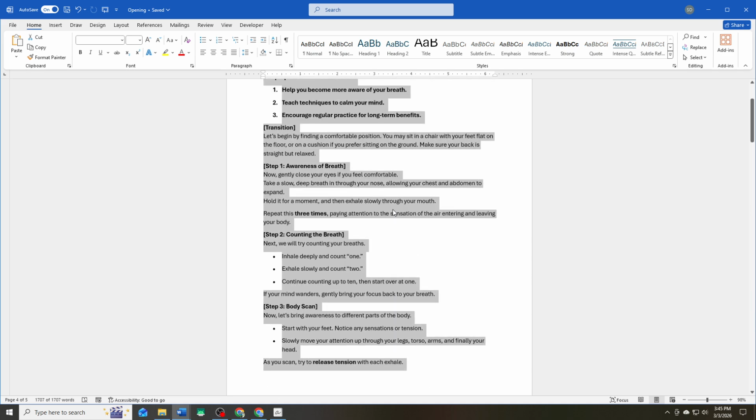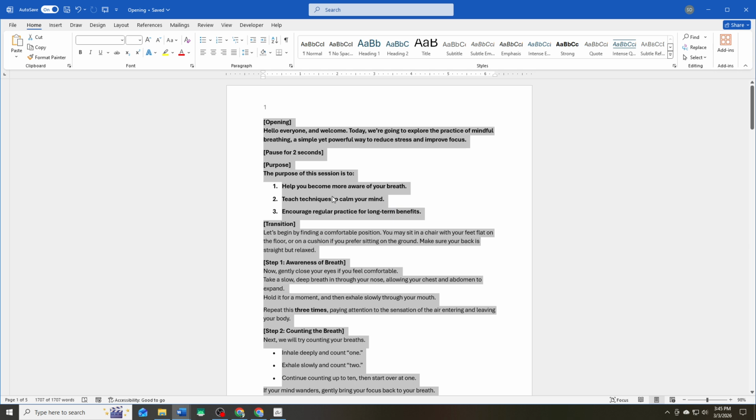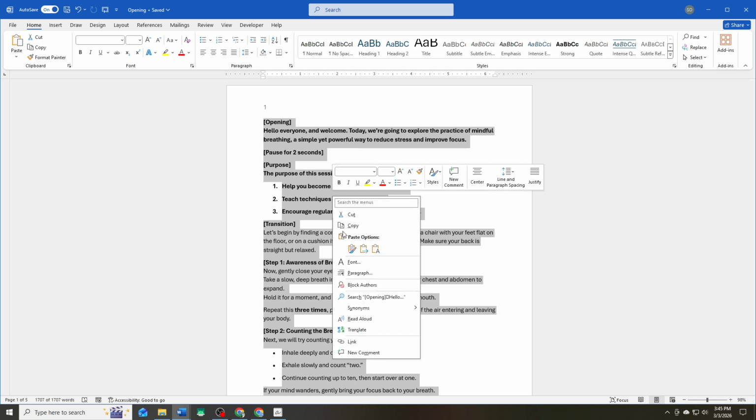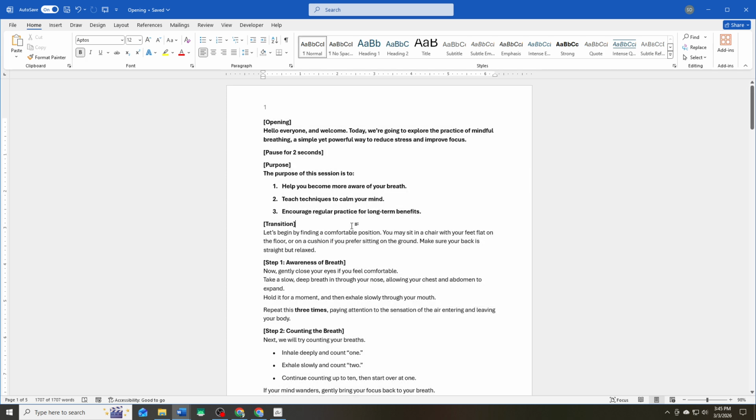After selecting the content, right-click on the highlighted area and choose Copy, or simply press Ctrl+C on your keyboard. This copies the selected pages to your clipboard without removing them from the original file.